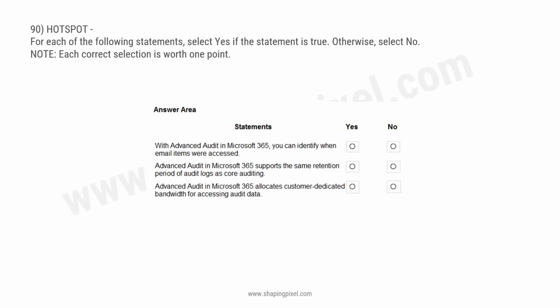So question number 90. For each of the following statements, select yes if the statement is true, otherwise select no. Each correct selection is worth 1 point. With advanced audit in Microsoft 365, you can identify when email items were accessed. Advanced audit in Microsoft 365 supports the same retention period of audit logs as core auditing. Advanced audit in Microsoft 365 allocates customer dedicated bandwidth for accessing audit data. So the solution is: the first statement is true, the second one is false, and the third statement is true.